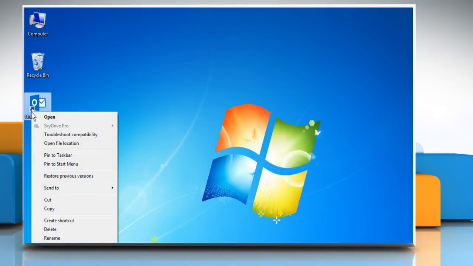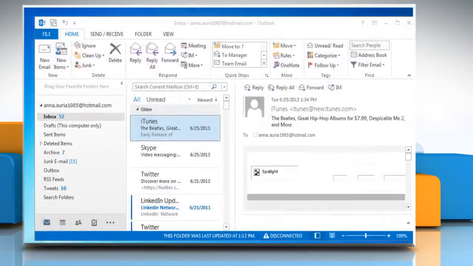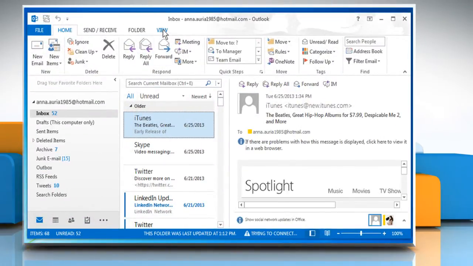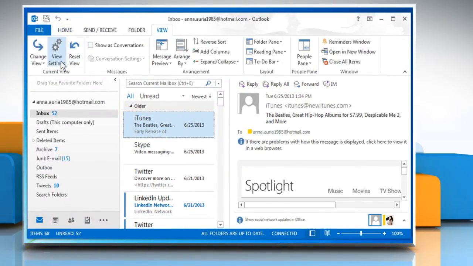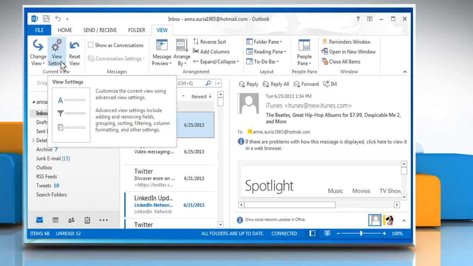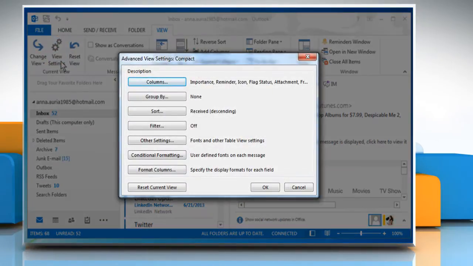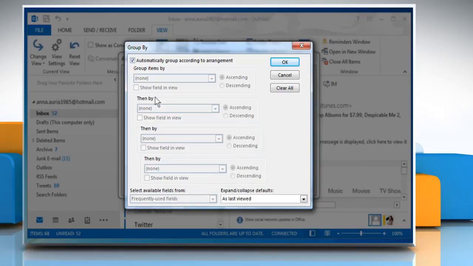Open Outlook 2013. Click on the View tab. From the Current View section, click on View Settings. Click on Group By. Deselect the checkbox next to Automatically Group According to Arrangement.